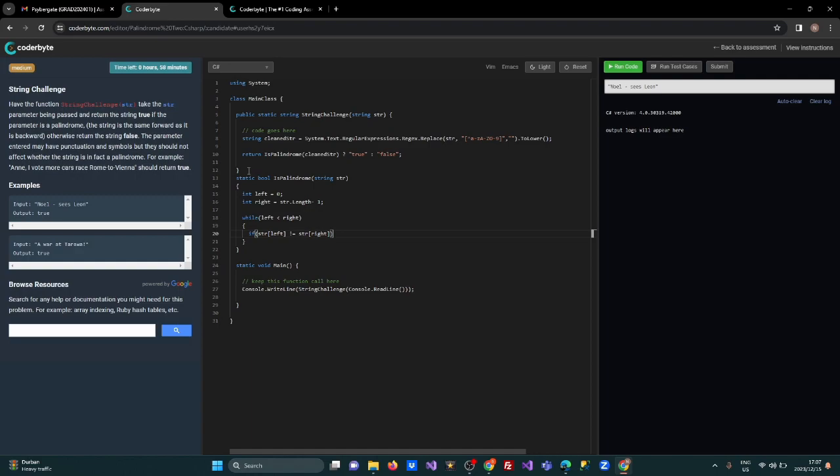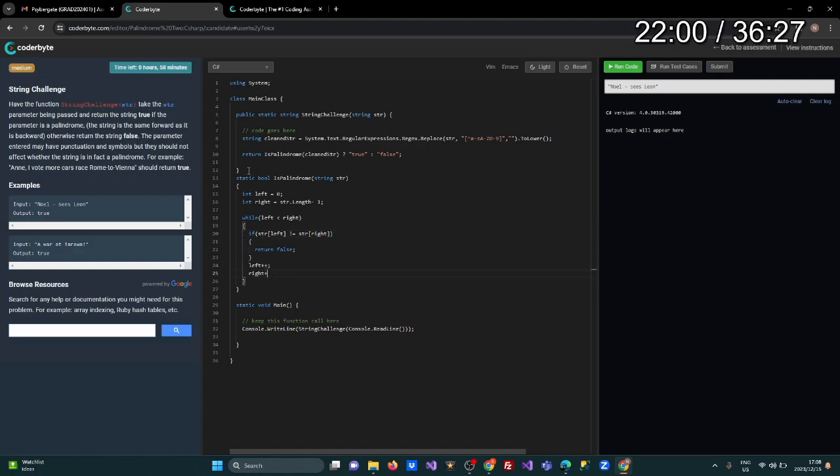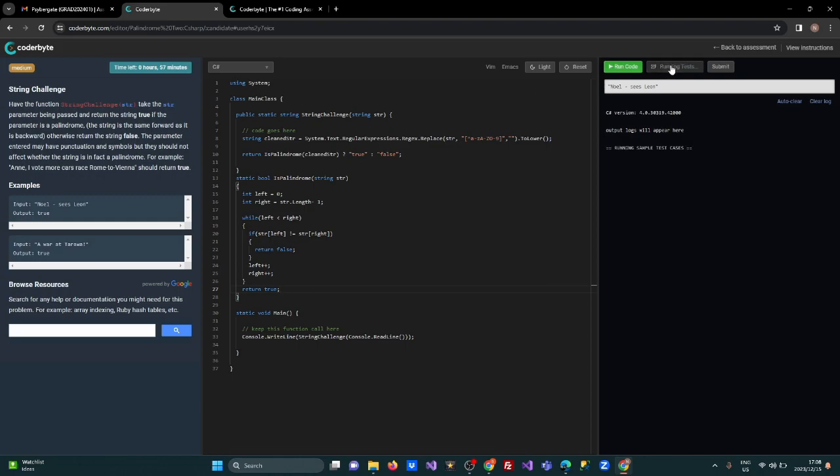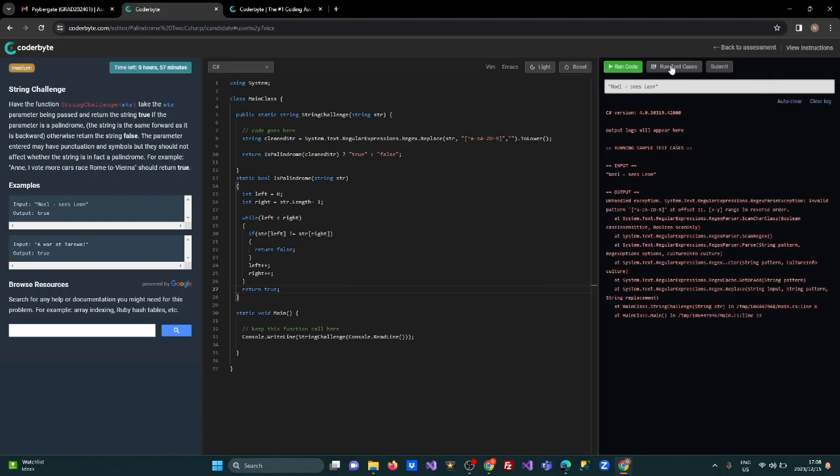What do we have here? We have str right. Okay, I think I'm liking this one. Str right. Let me just fast forward a bit. And then we have return false. So if str left is not equal to str right, then you should return false. And then when this is done, or if it's skipped, we increment left plus plus, and then we increment right plus plus.